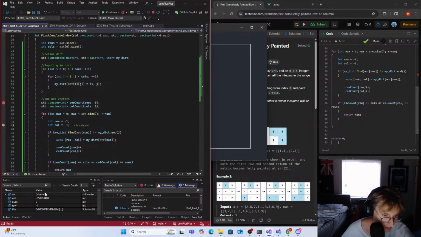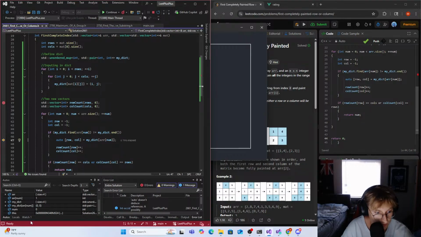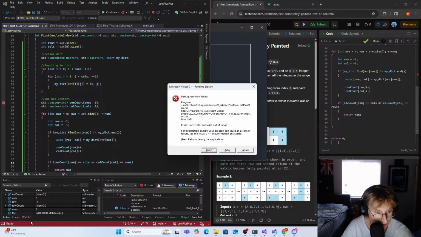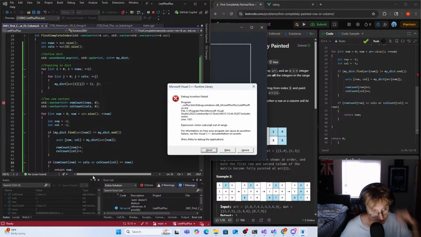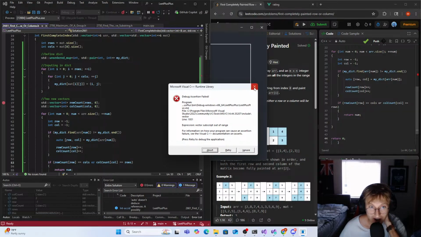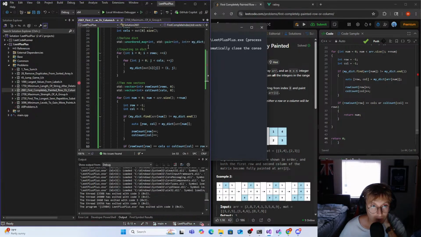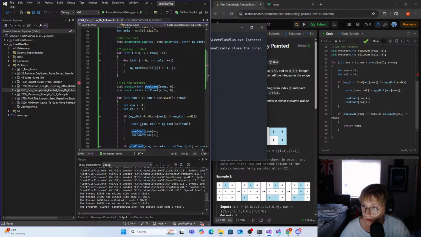So what is going on here, bro? My dictionary is size 4. So, bro, this is pissing me off, dude. I don't know what this means, bro. I'm so lost, bro. I don't know what this means, dude.